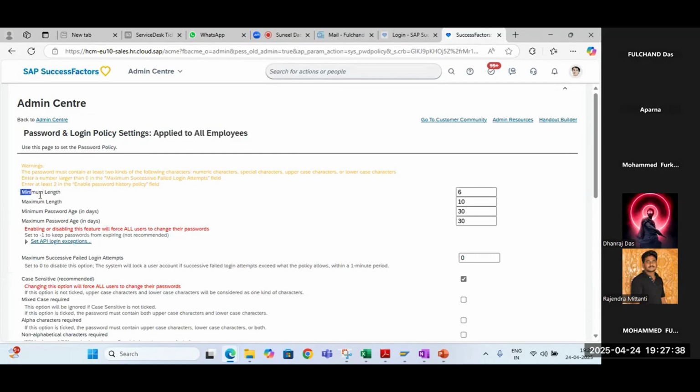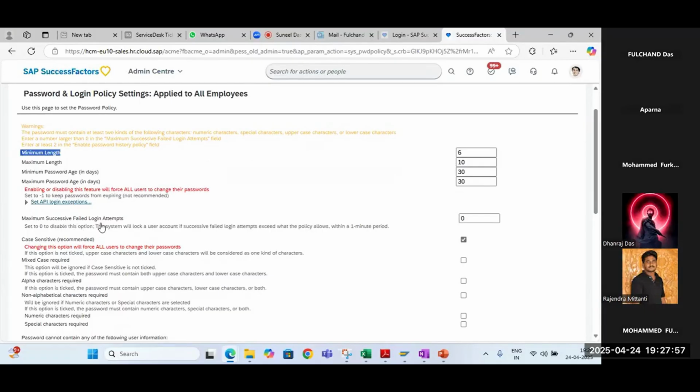So here you can see the minimum length. What is the minimum length of your password? You can set it here. Six digits is the minimum length of the password. What is the maximum length? 10 digits. Then the password age policy, maximum password age, then maximum successive failed logins. If you enter an incorrect password, how many times will you fail the login attempt? You can just enter 2 times here. Whenever you enter the wrong password 2 more times, it will reset your password.